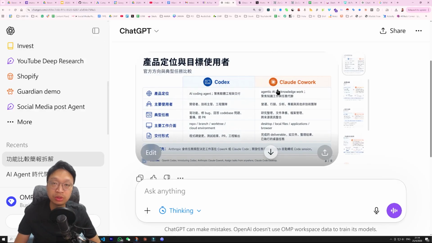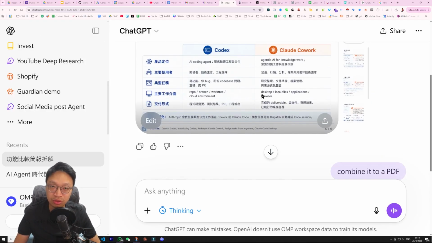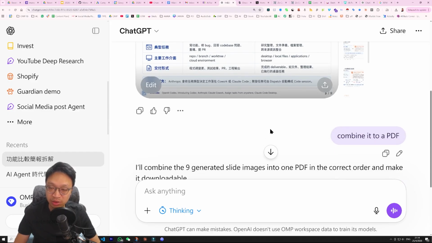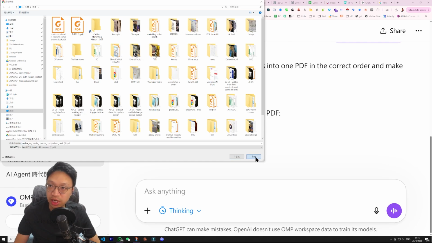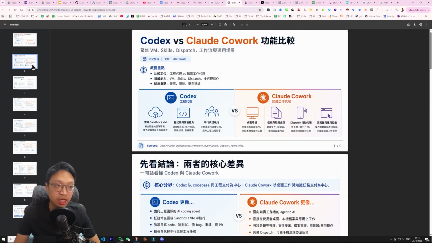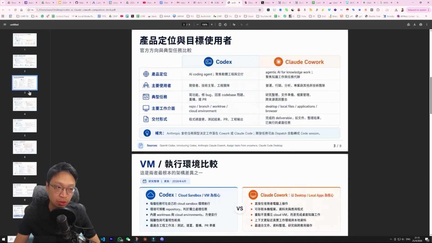So how do we export it? That is also very easy. Just tell it this. Export it as PDF. Then it gives you a download link. Download. Then open it up, and now it becomes a NotebookLM-style PDF.